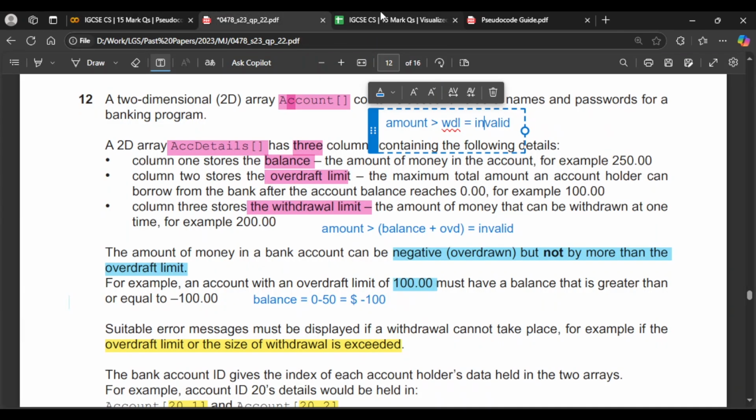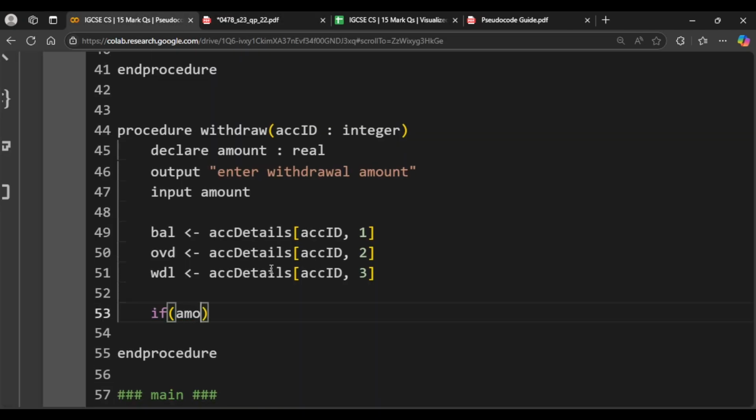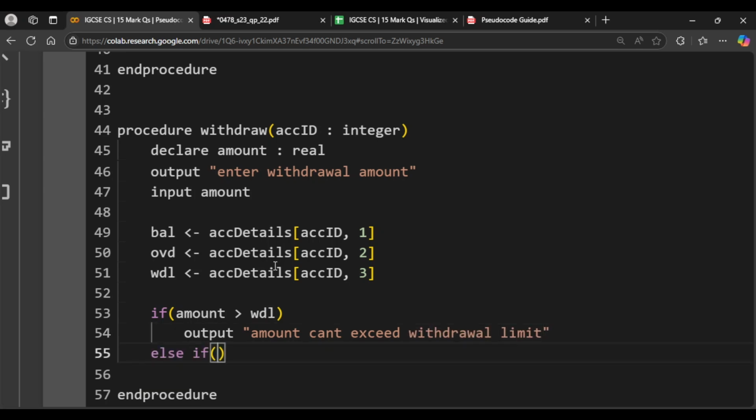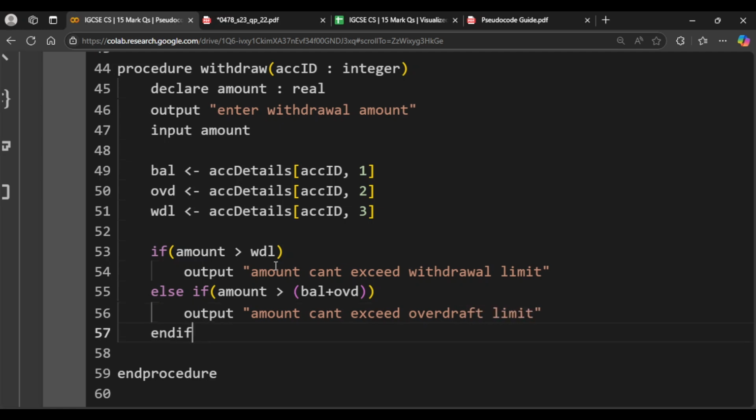Now, if the amount is more than the withdrawal limit, that means it is invalid. So first one, and the second one, if the amount is more than the balance added with overdraft, then that is also invalid. So we just need to do this. If the amount that you're trying to withdraw is more than the withdrawal limit, then you will output amount can't exceed withdrawal limit. Else if the amount is more than your balance plus overdraft, then you will again output amount can't exceed overdraft limit, and we can end if here.